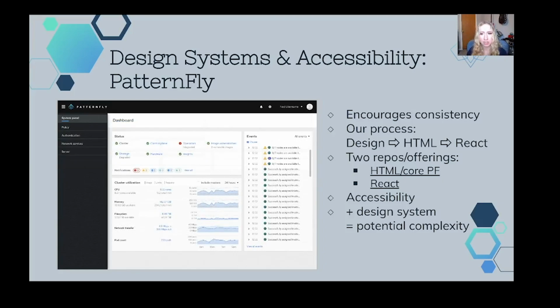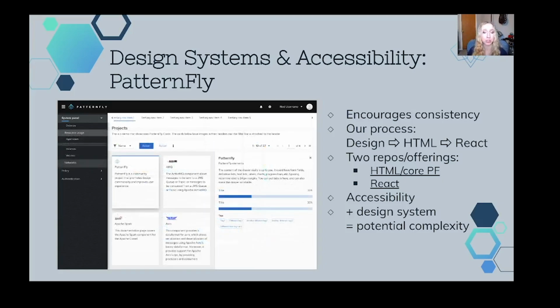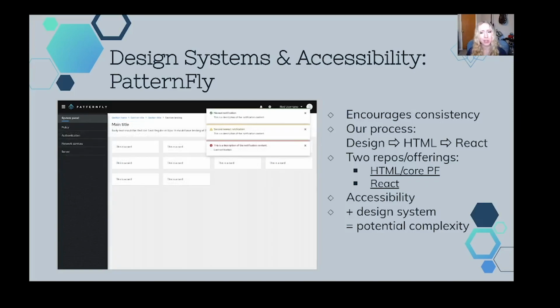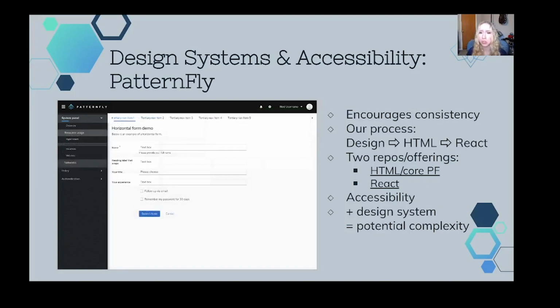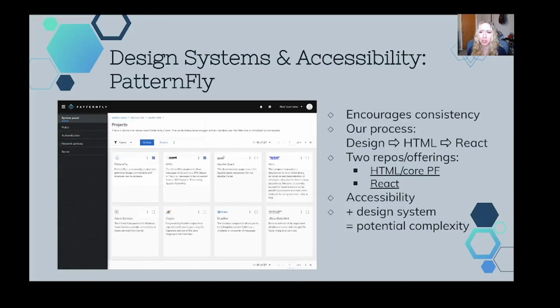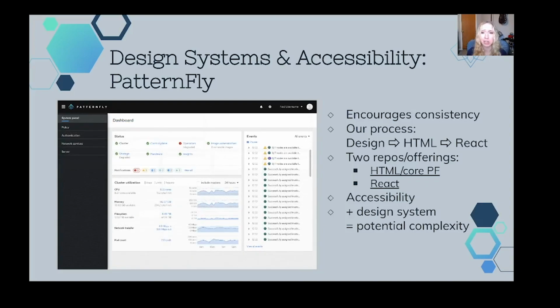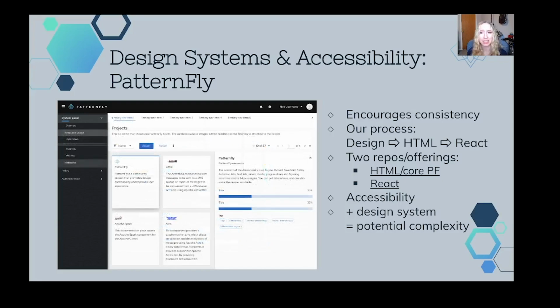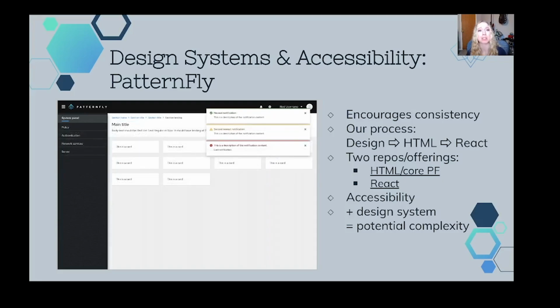However, when considering accessibility in a design system, there's a lot of potential complexity. This is because you can't always predict how someone will use your component, so you can build in a lot of foundational accessibility, but you really have to also provide the support for flexibility and customization so that they can take these components building blocks and then build something accessible with it.